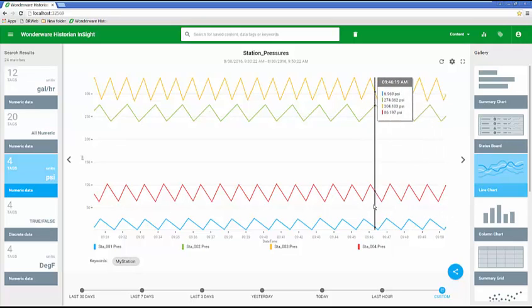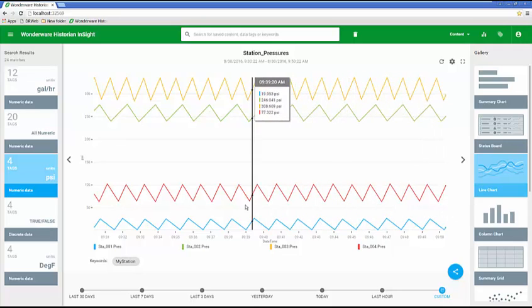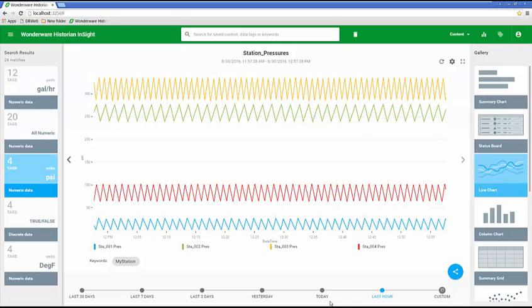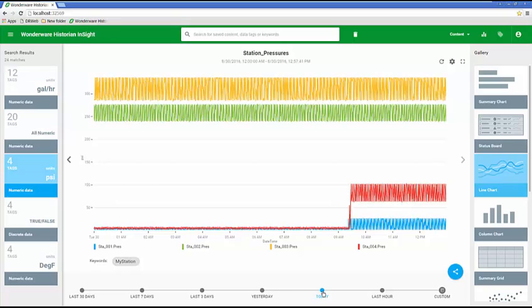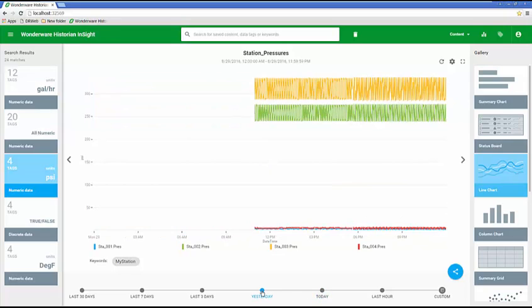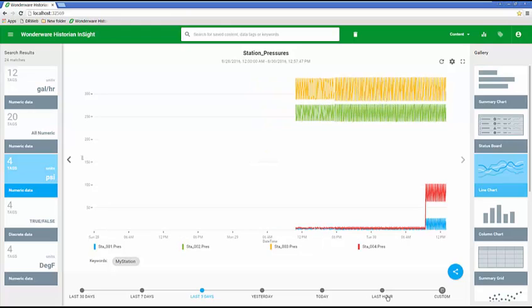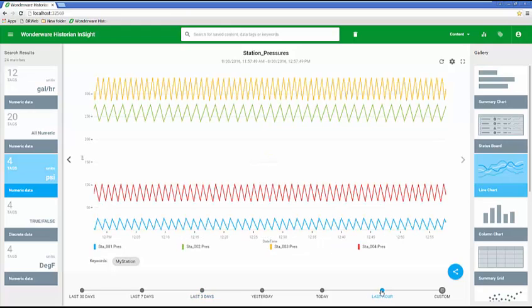You can see if I move my cursor over the data points, it shows me the actual value at that specific time. I can pick the time. If I want to look at the last hour's worth of data, there's the last hour. I can look at today. You can look at yesterday, not a whole lot going on yesterday, but I can look at, say, 3 days or 7 days. So I can zoom in and zoom out of my data as I need.